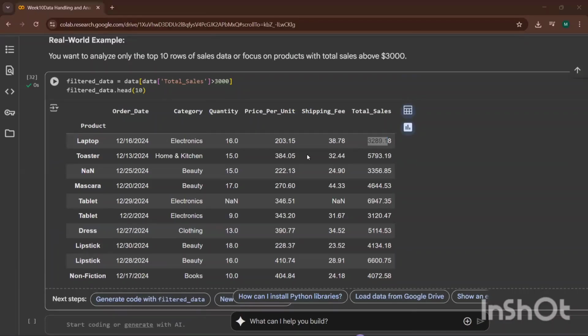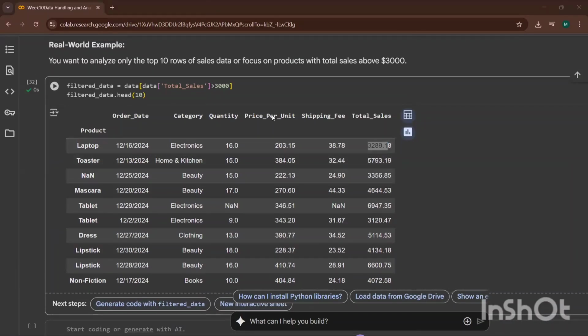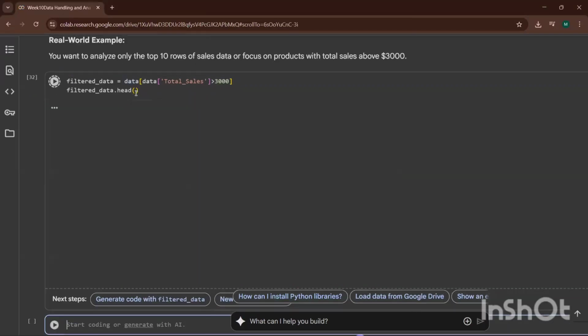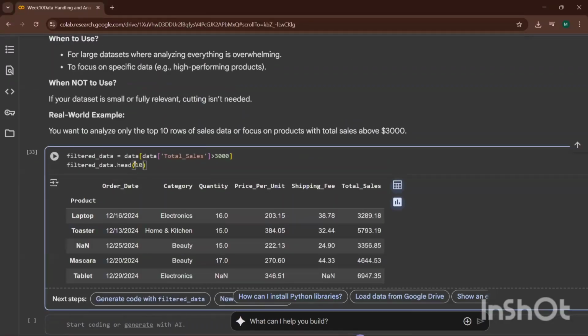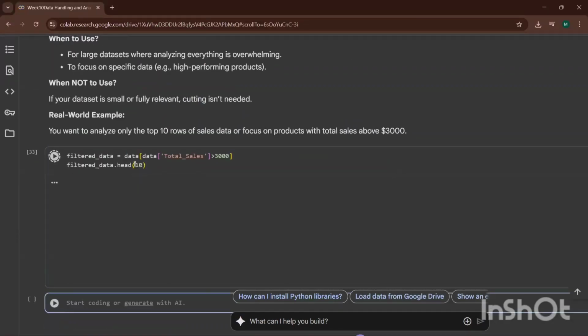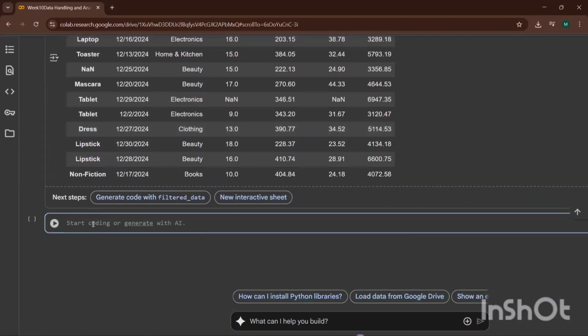If you put head itself, there is no need for 10, right? Automatically the 10 rows come? If you don't put 10, it will give the first 5 rows, by default 5. So if I want other than 5, I have to give the number. Okay. So this was the thing I wanted to show.